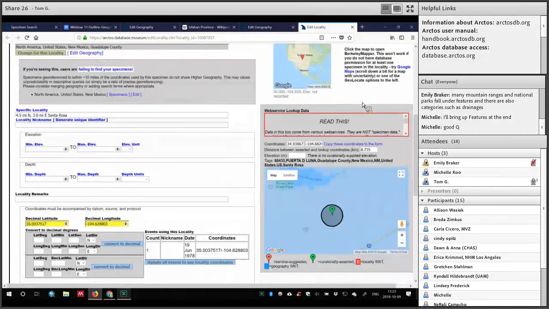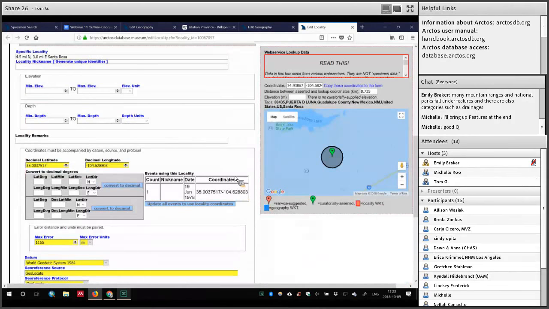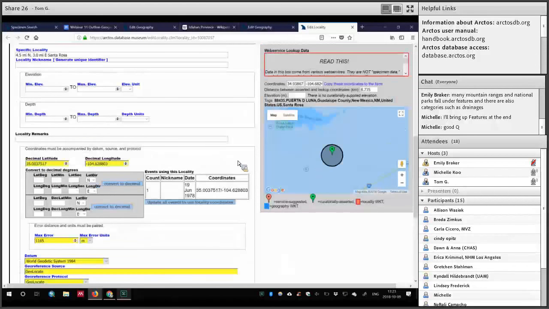Yeah, thanks. I just realized I wouldn't be able to do that with the MVZ specimens. So, okay. So again, this is strictly the locality table. Yes.